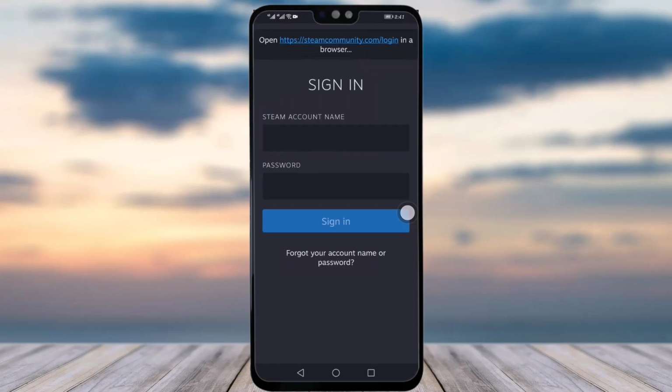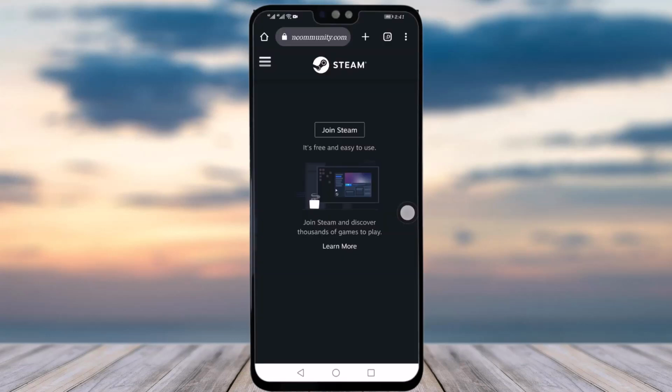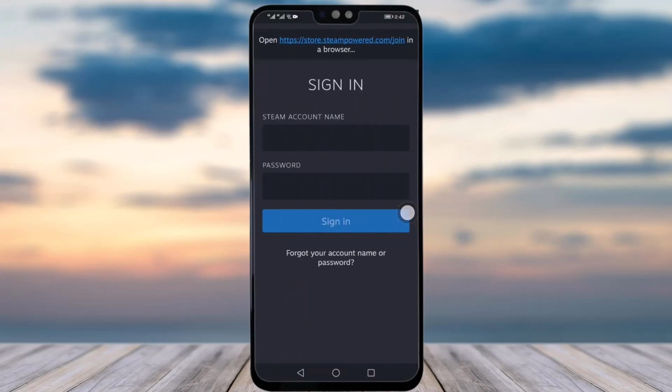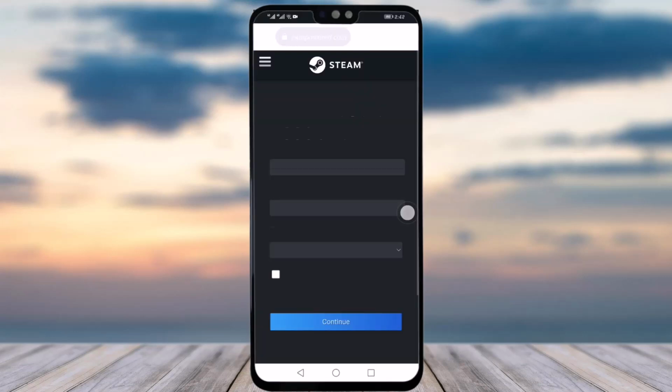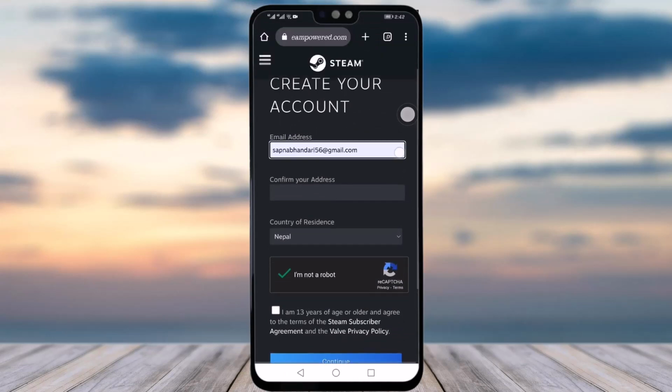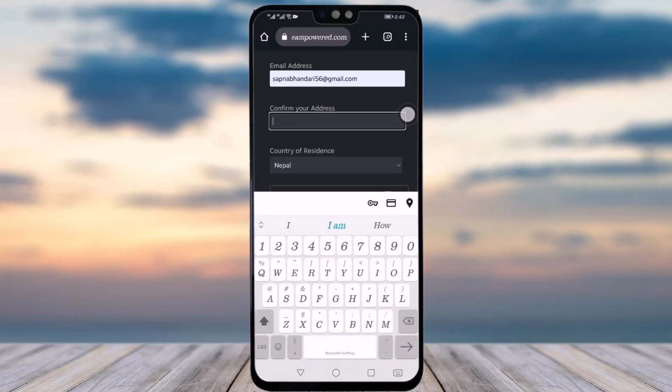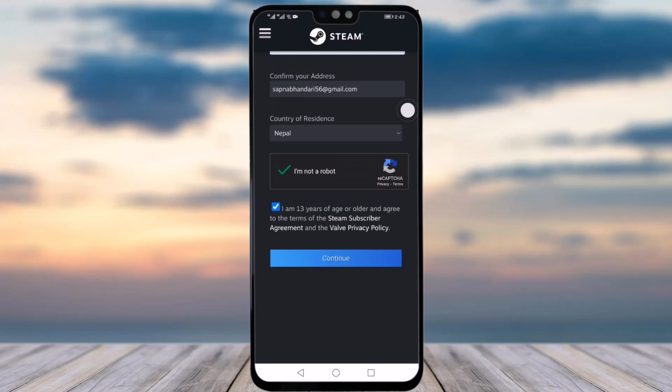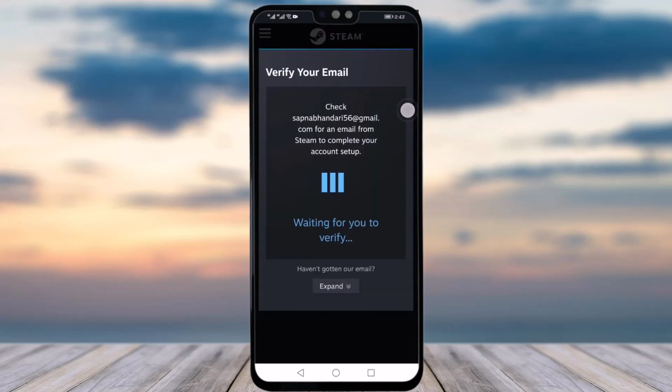Then you will tap on this open browser option given above, tap on it, and here you can see this join Steam option. Simply tap on that, and then you will see again the particular link above. Simply tap on that again. Then you will have this interface open up where you will simply add in your email address. Then you will confirm your address again, and to confirm it, simply tap on this option called continue, and you will have to verify your email.